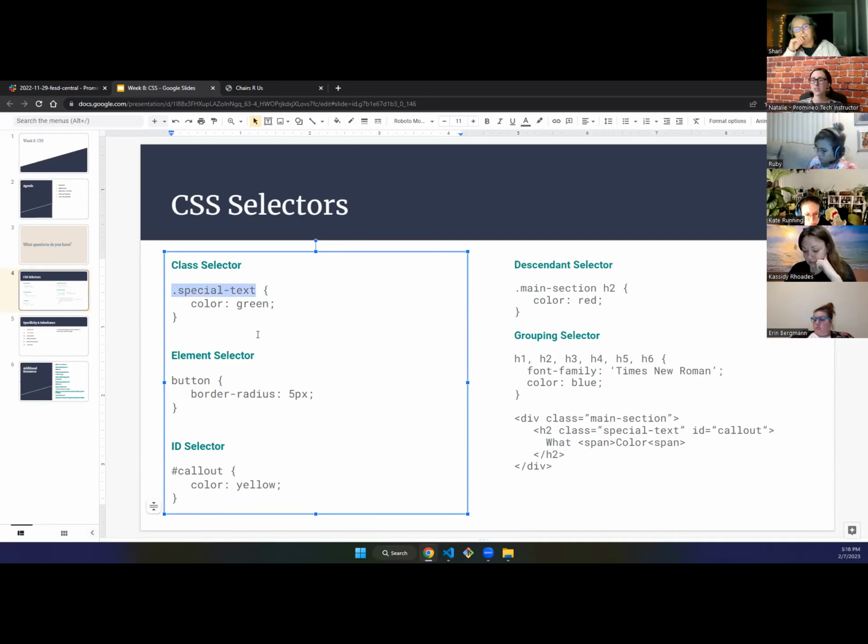Anyone with the class special text: your text is now green. Or the boss might say, hey, anyone who works in the warehouse has to wear steel-toed boots. So these are kind of rules for all of the HTML elements. And this is the selector that says who it applies to.